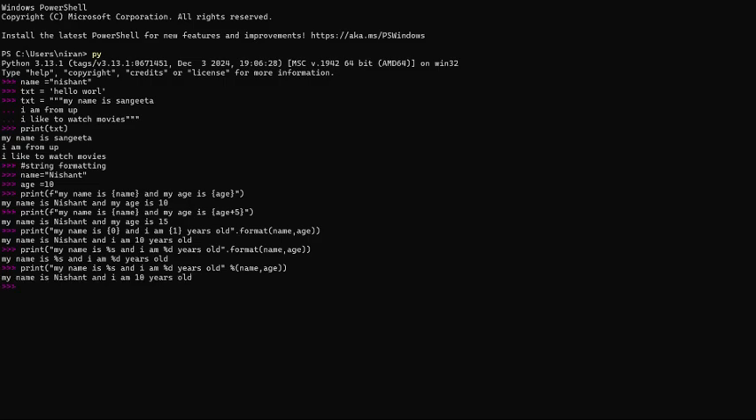You don't use the dot format function. You have to use percentage with name and age, because you are using percentage s for the string name and percentage d for age. So for that, my name is Nissan and I am 10 years old. Don't use the dot format function here, because in the line above you used format for the name and age, but here you can use only percentage. So this is all about string formatting.